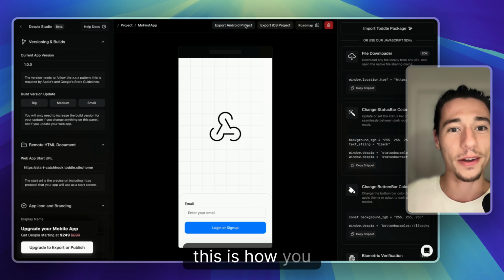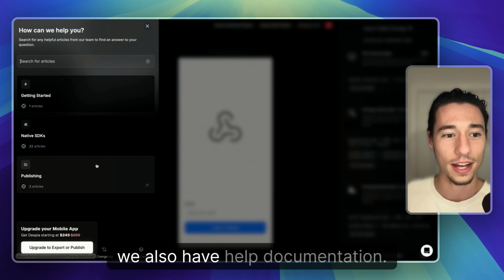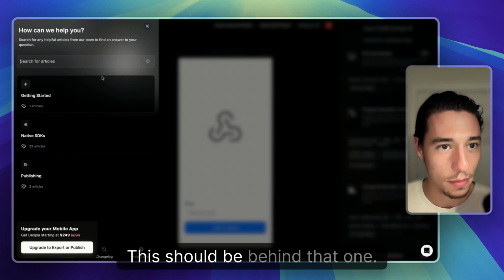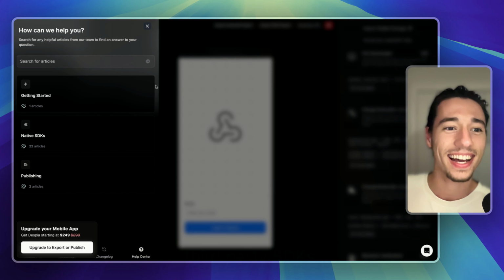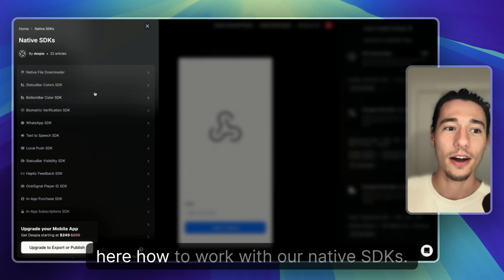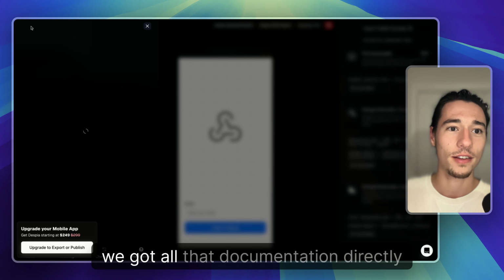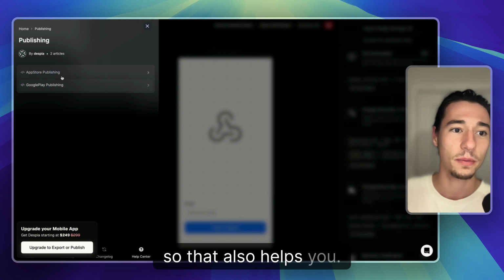But yeah, this is how you purchase Despia. And if you have any questions, we also have help documentation. Oh, I gotta fix the z-index here. This should be behind that one. That's the pleasure of working with third-party SDKs. But you see, we have great documentation here on how to work with our native SDKs. For example, we got all that documentation directly in the product, so that also helps you.